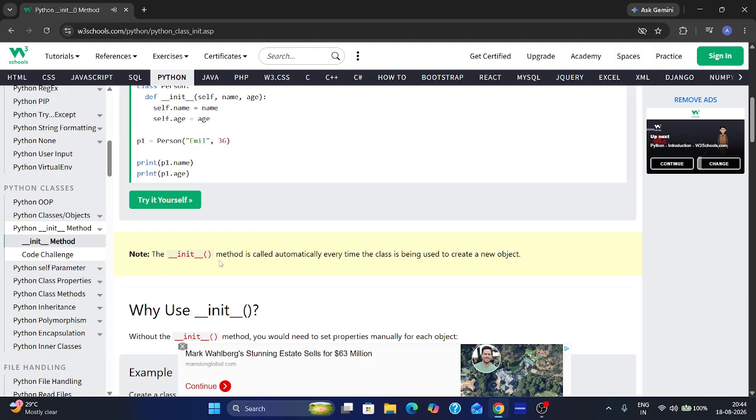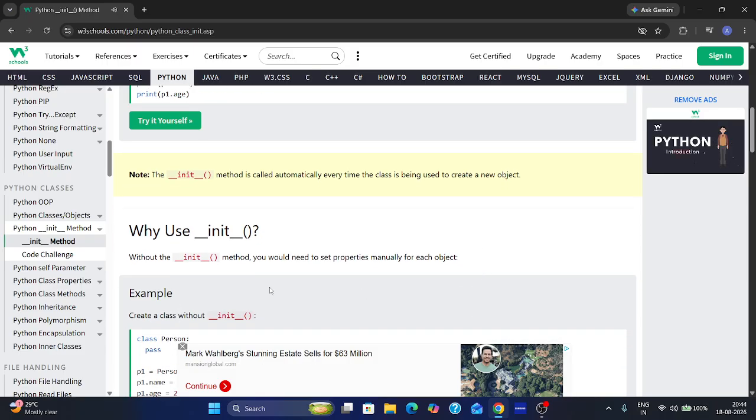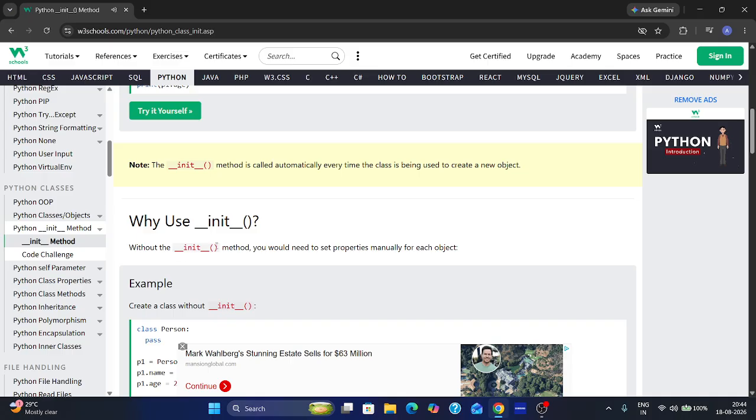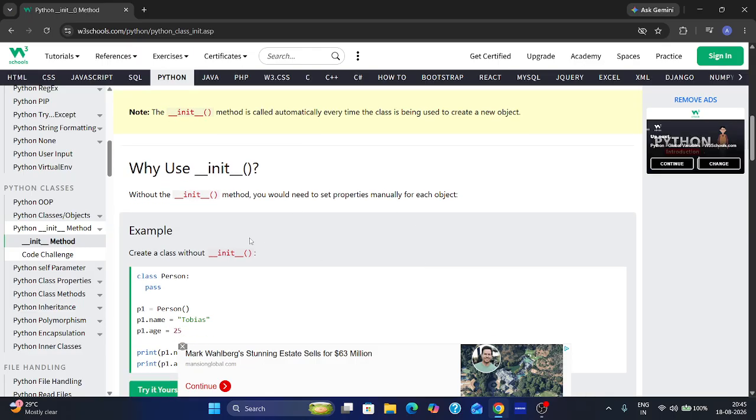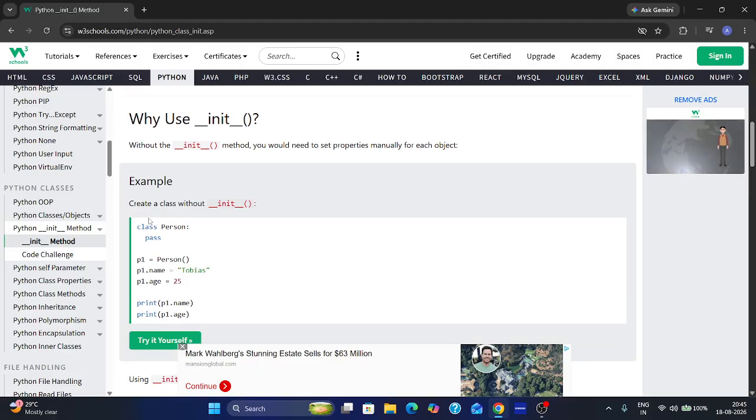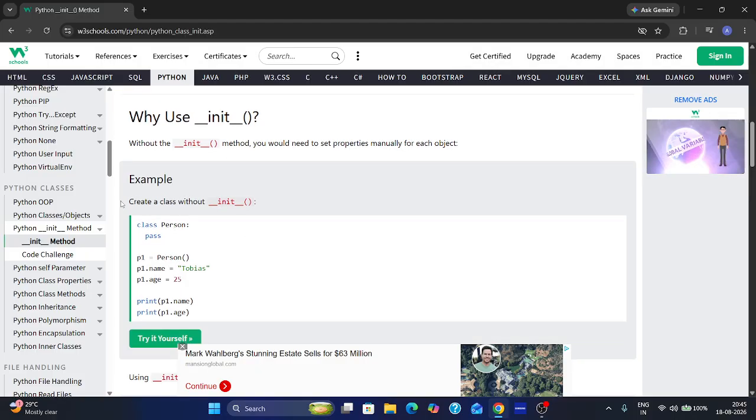Okay, let's see. The init method is called automatically every time the class is being used to create an object. Why use init? Without the init method, you would need to set properties manually for each object. Let's see an example of this.